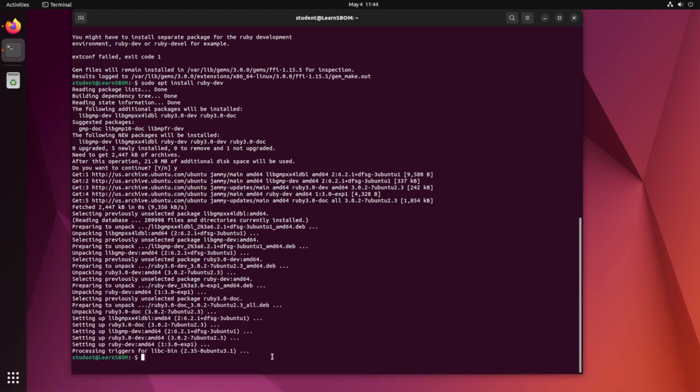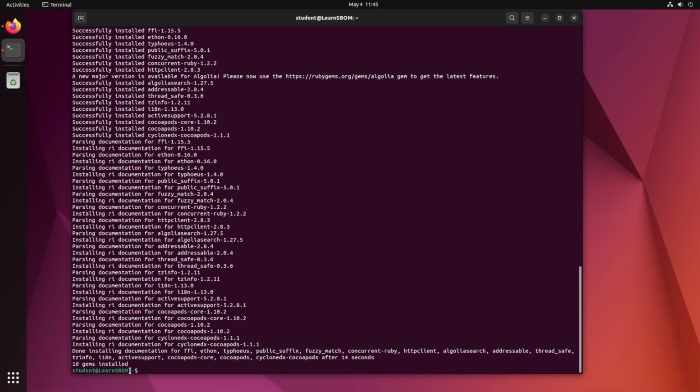So once we install Ruby dev, we can reinstall CycloneDX Cocoapods. And this first step should now take a little bit longer than it did before, which probably means it's going to work. And once that's done, you should see a success and installation message. Now we can run Cocoapods.